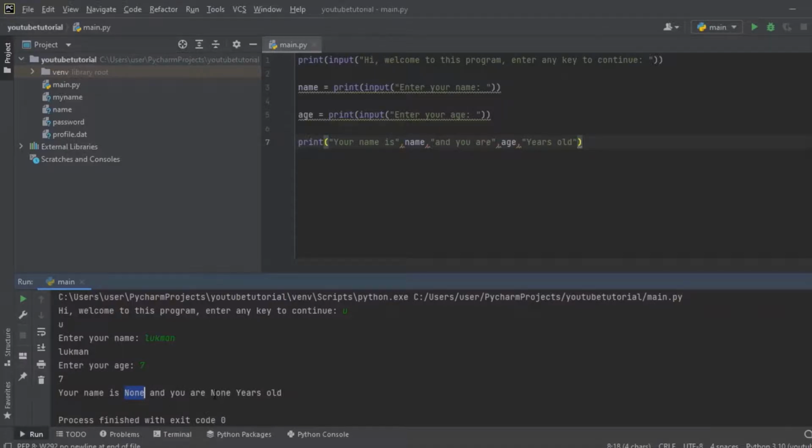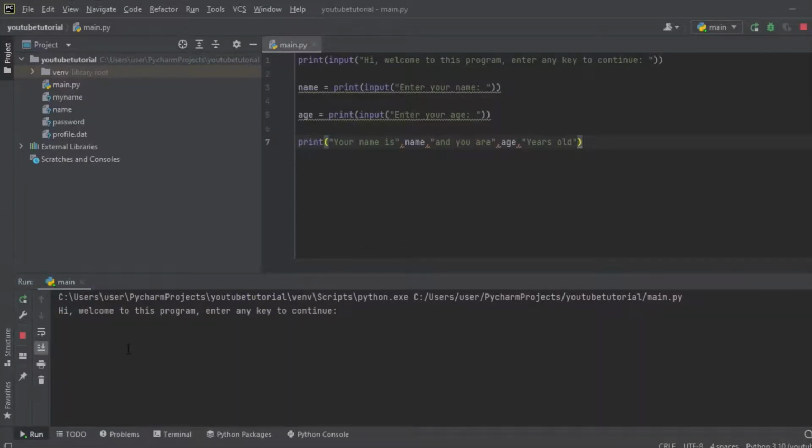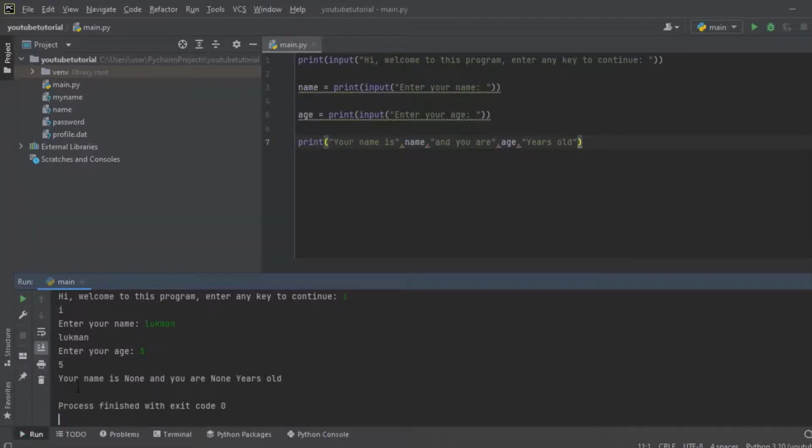This None output here. For example, now it says, hi, welcome to this program. Enter any key to continue. I enter any key. Write your name, Lukman, and I write my age. Let's write 5 years old. Let's write 5. So it prints out your name is None and you are None years old. This is the None error we are going to be fixing right now.